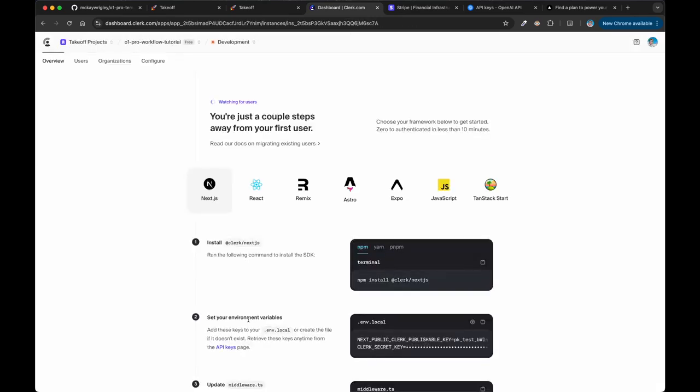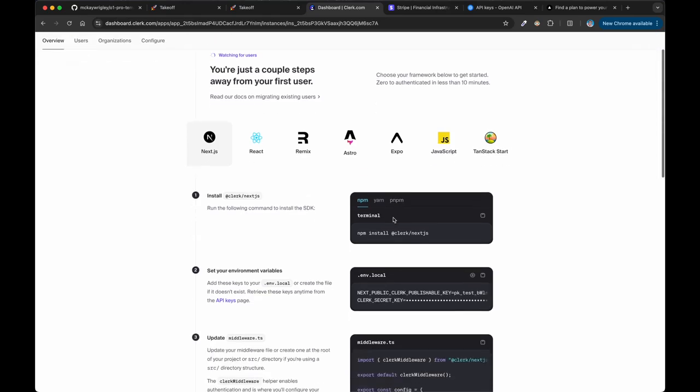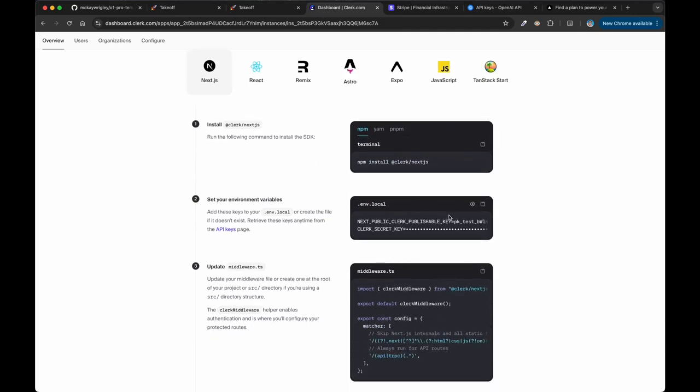This is going to spin up an authentication instance. You don't actually need to worry about this step. We already have this installed for you. This was done when we did the code setup step and we did the npm install. Already took care of this. What you will need to do is go to step 2 here, and you will need to set your environment variables. So you're going to go ahead and click this copy button.